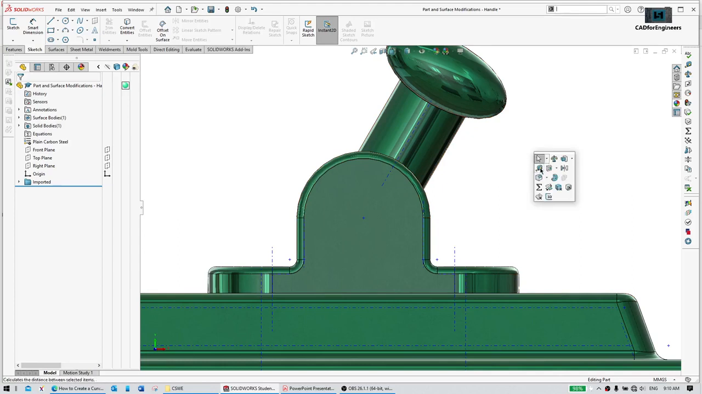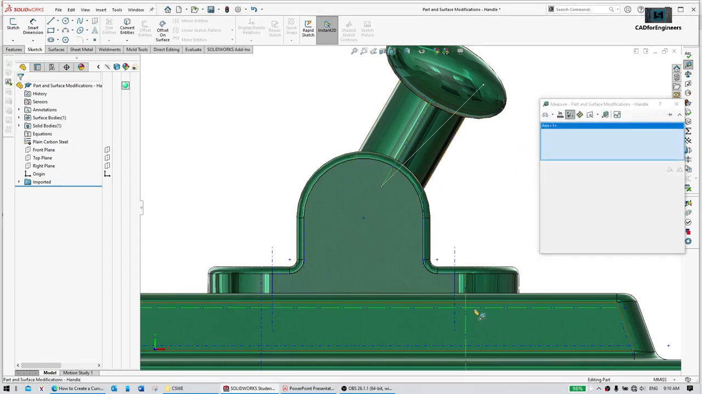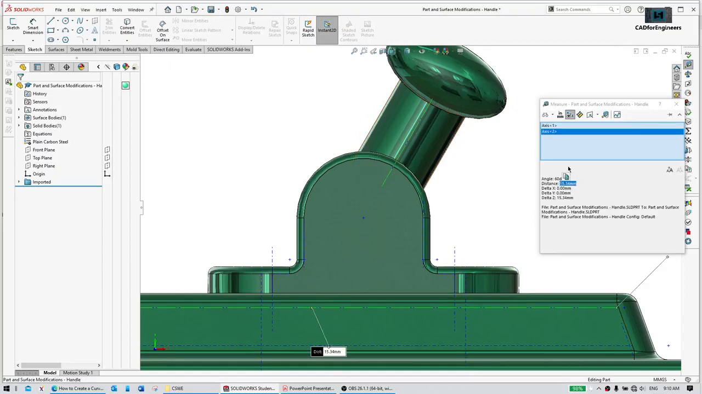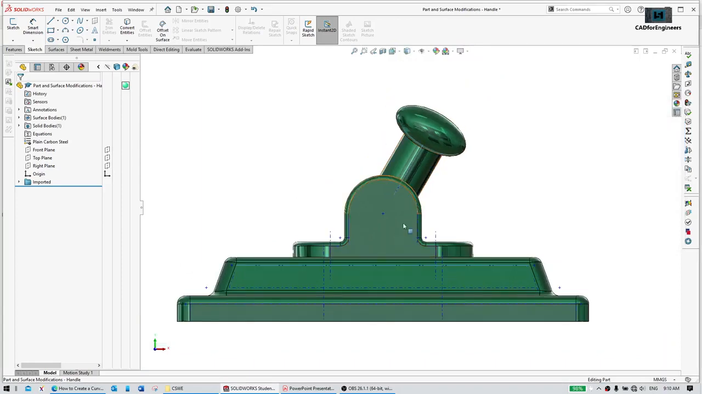Let's go ahead and try to use the measurement tool. You should be able to use the measurement tool all the time. Let's check this and also check this, and we have a 60-degree angle. Okay, so if the angle is 60 degrees, as I said before, we need to rotate this part 30 degrees around this side. We need to make it perpendicular.